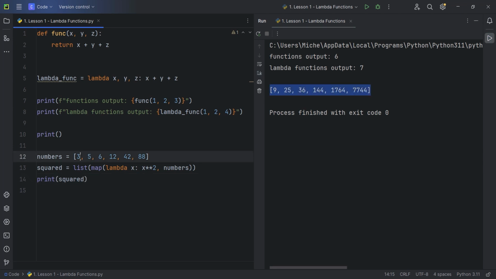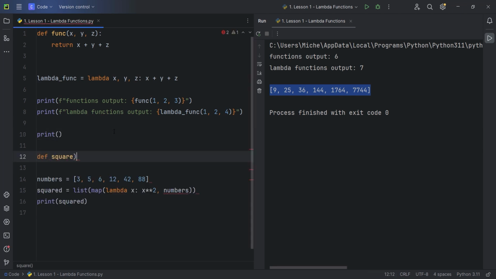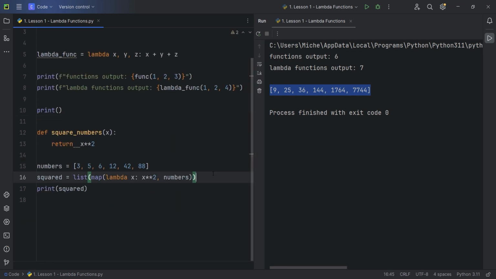So you can see 3 squared is 9, 5 squared is 25, 6 squared is 36, and so forth. But just in case you're not entirely sure how this works, what I'm going to do is convert this into a normal function and you can see the difference. Okay, so in here what I did is I created a new function that is square numbers. It takes in x as a parameter and simply returns x to the power of 2. This is how it would look.